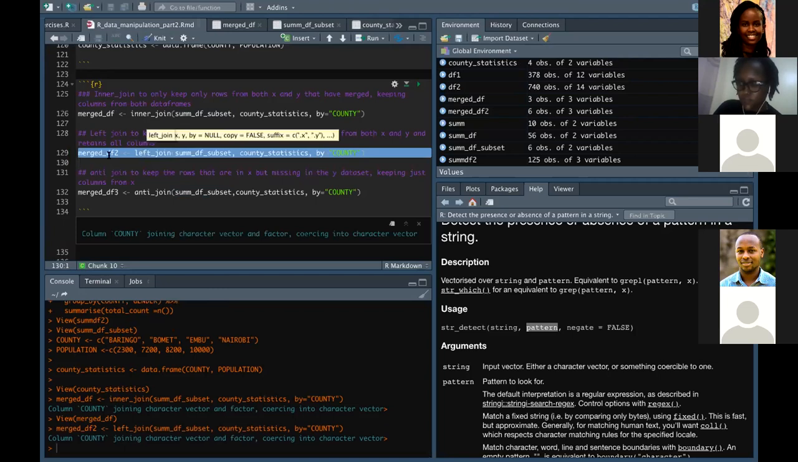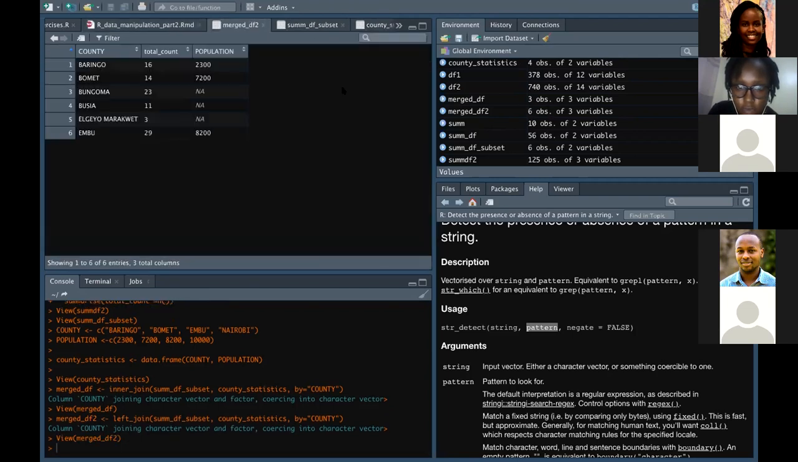So if I run this, if I run merge df, there's this warning message that I wanted to highlight. Let me just run it and then I'll tell you what that means. So if I run this and look at the merge df2, so I've created another one. Let me just close this and create merge df2.